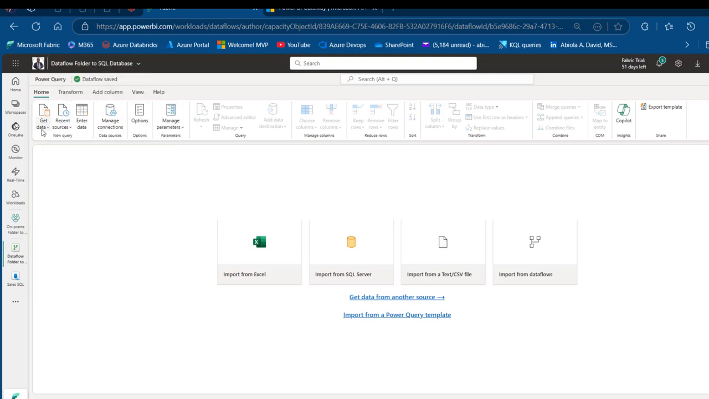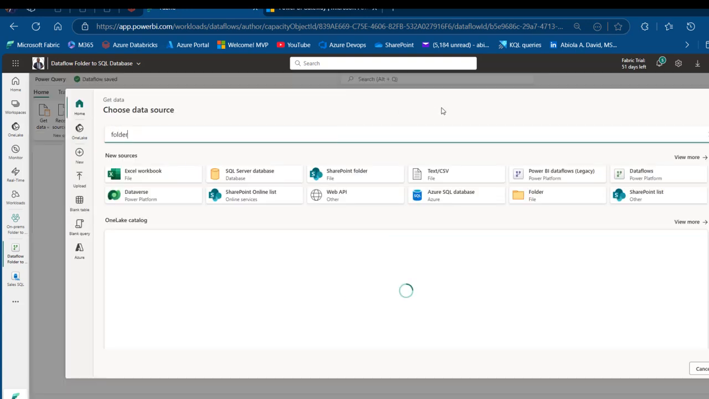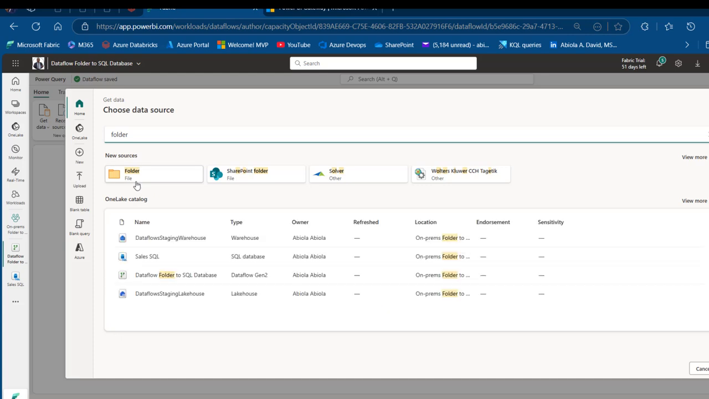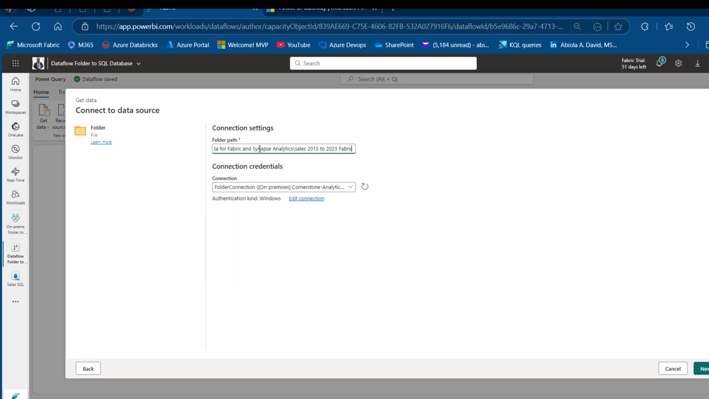So I'm going to click on get data, and then we can go to the more option at the bottom, and I'm going to search for the folder connector. So we have the folder, which is the on-prem, and then we have the SharePoint folder, which is the cloud. So I'm going to click on this, and then we need the folder path. Now that is copied into the clipboard. So I'm going to press Ctrl V to paste.